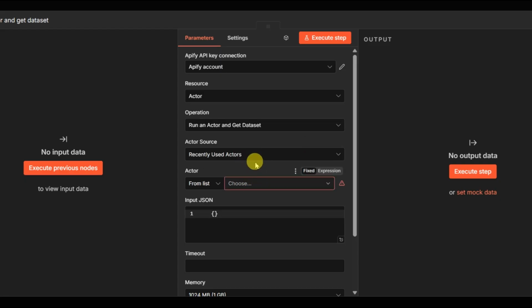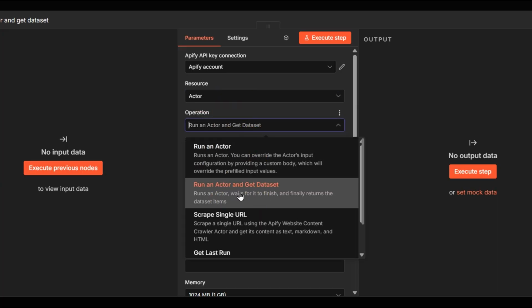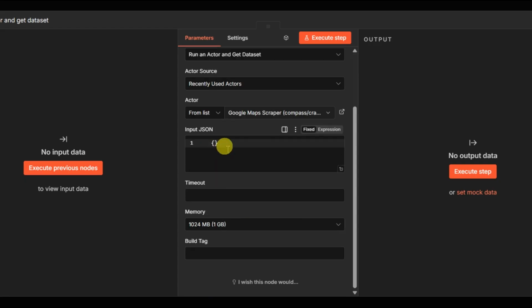In Apify we have to select our actor, and the operation will be run an actor and get dataset, because we have to wait for the result of our run. And for the actor we have to click on Google Maps scraper, because it will go to Google, search through Google Maps and scrape all the data that we need.